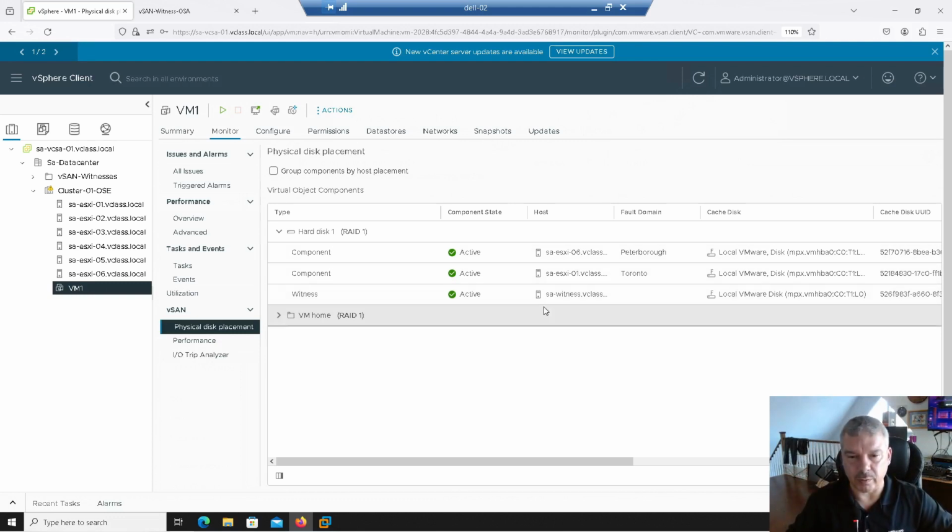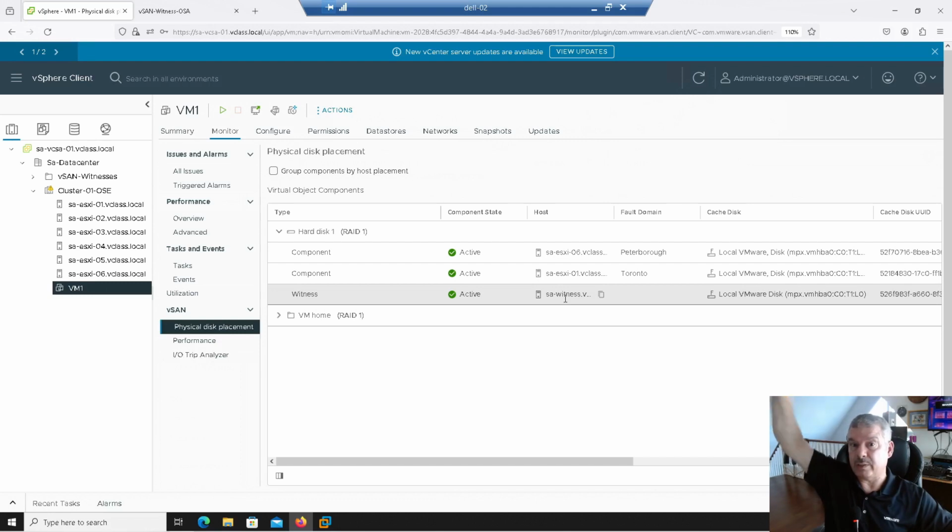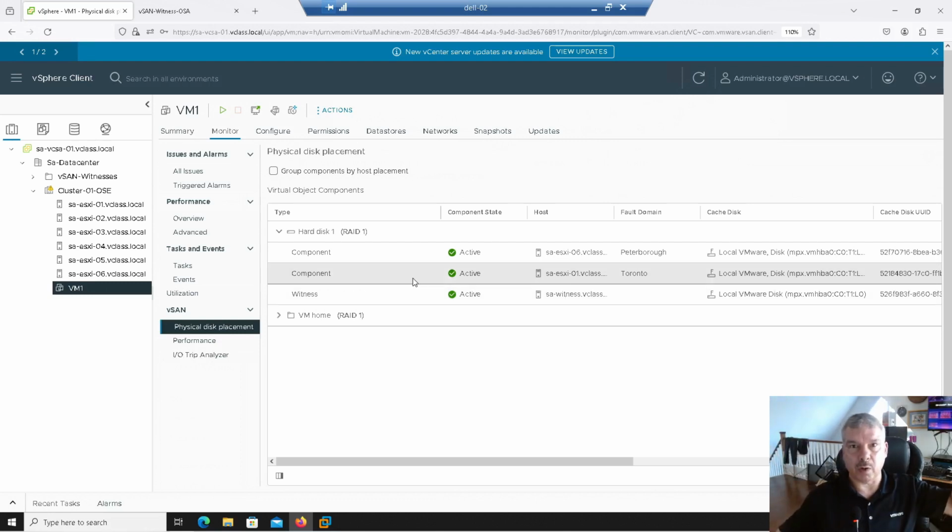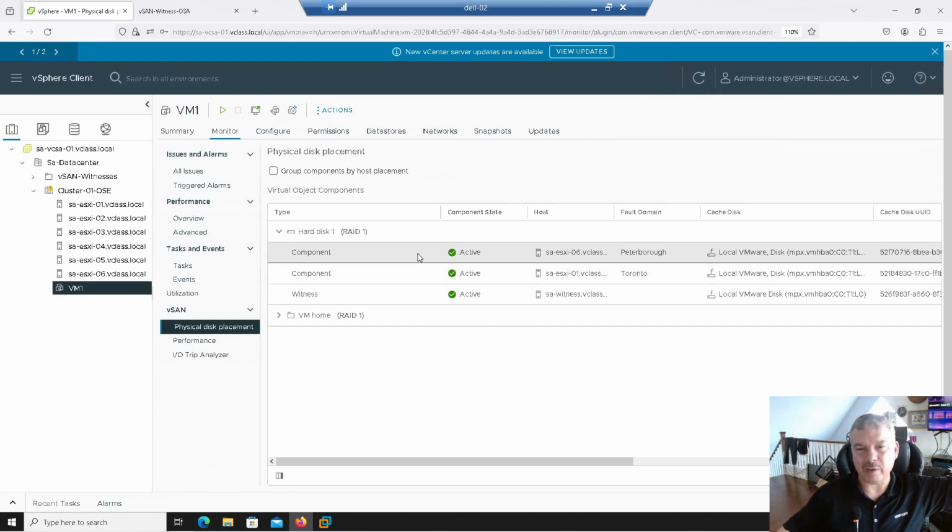Now notice over here, the witness is running on that witness appliance. Okay, that's somewhere else. And in this case, I've got one component on host 1, so that's in my Toronto site. And the other component is in host 6. That's in the Peterborough site. So I actually have my VM across the sites. So that's kind of cool.